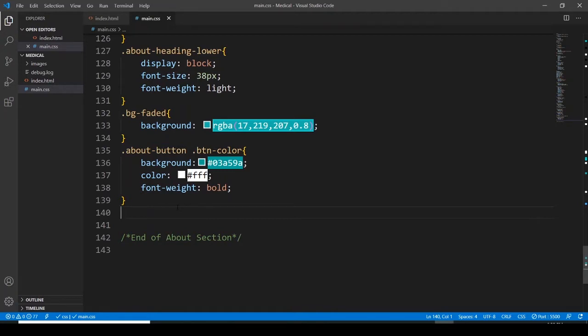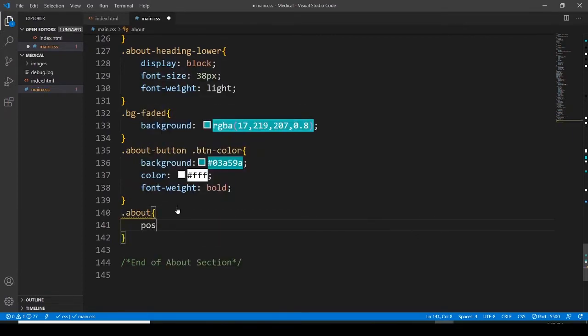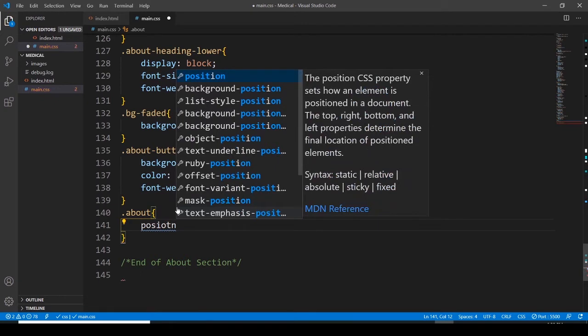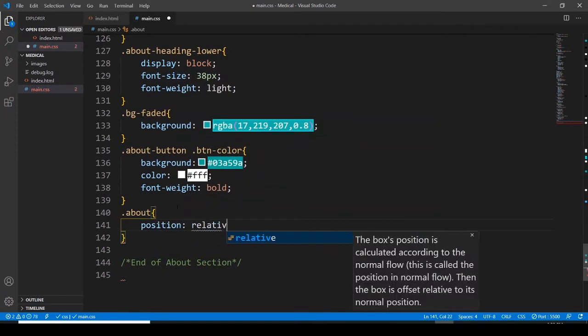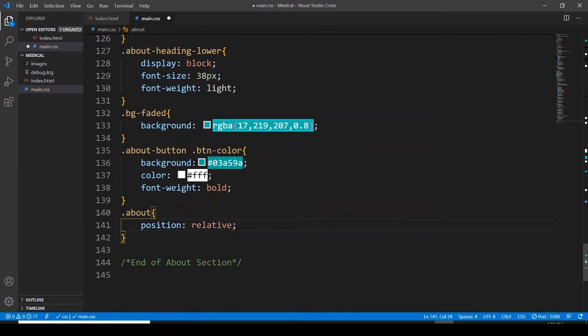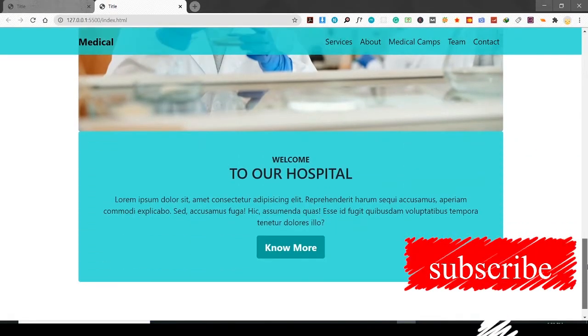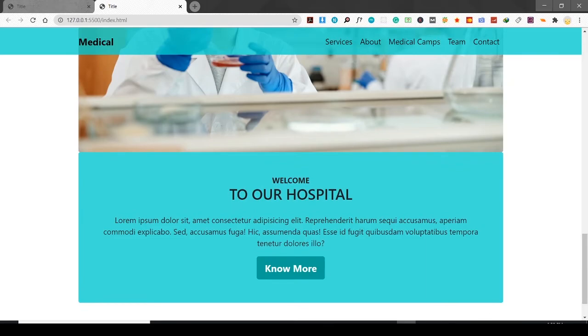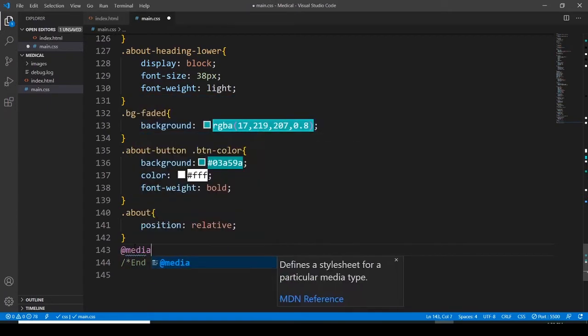Now I want to go with the about and the position for this is relative. Let's save it onto the browser. Okay, you know what we are going to do now? Let me show you. We have to use some media queries here.